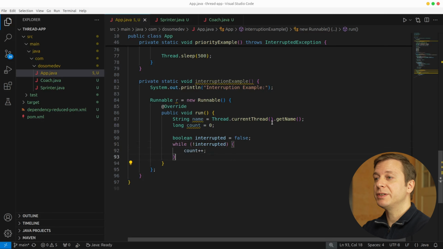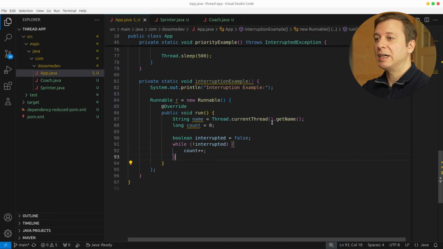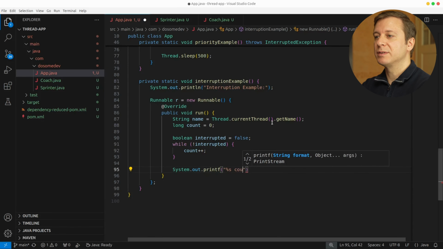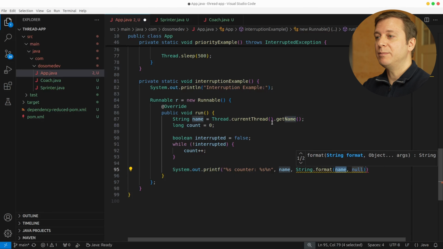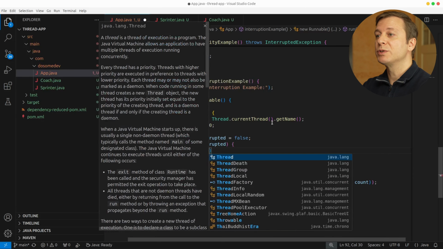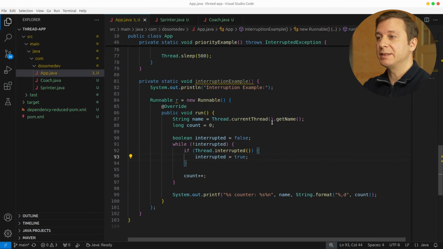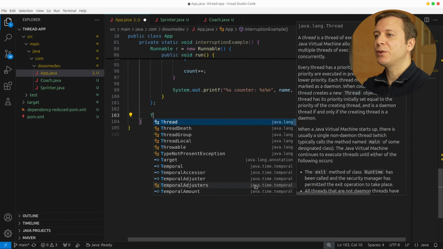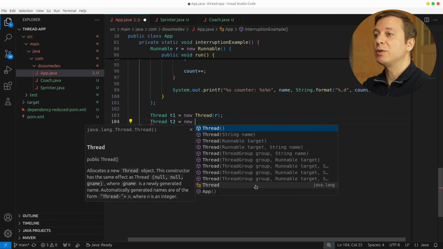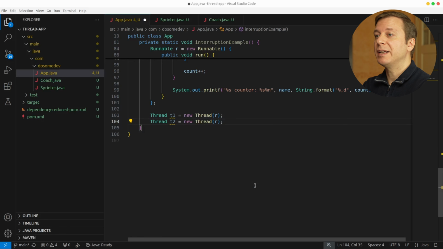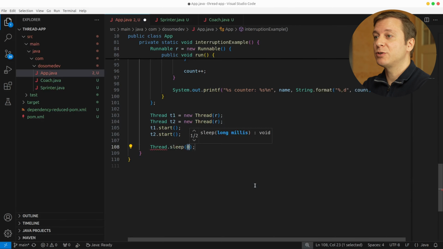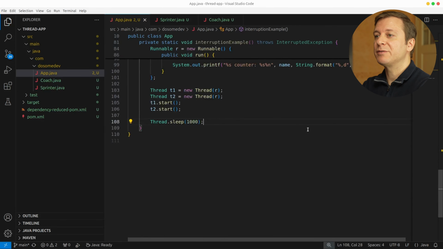And in every iteration, we add 1 to the count variable. After the while loop, we also want to use the printf method to print the thread name and the value of count. Now in every iteration within the while loop, we also want to check if an interruption has taken place. And if yes, we set interrupted to true. Now let's create 2 new threads, T1 and T2, and provide the runnable as a parameter. After that, we run both threads using the start method. Then we set the main thread to sleep for 1000 milliseconds. And after that, we interrupt T1 and T2.